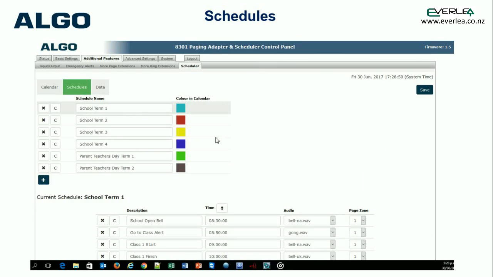What you first of all do is you create a schedule. Well, this might be, for example, our term 1 schedule. And this is just the everyday boring schedule. At 8:30 it might be a bell to say you should be on school premises. 8:50 is a gong giving the warning to say that it's just about time to go to your class. At 9 o'clock the class starts. At 10 o'clock it finishes.